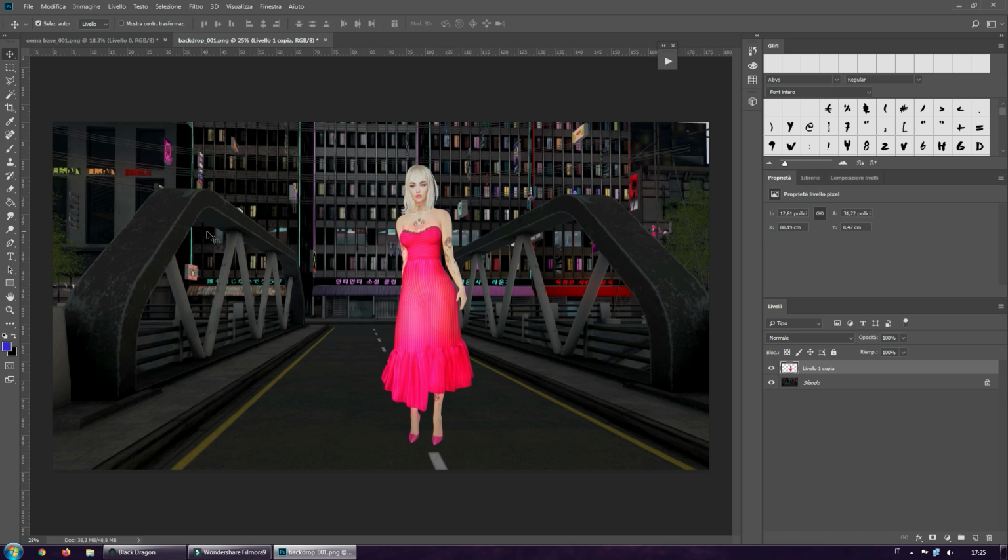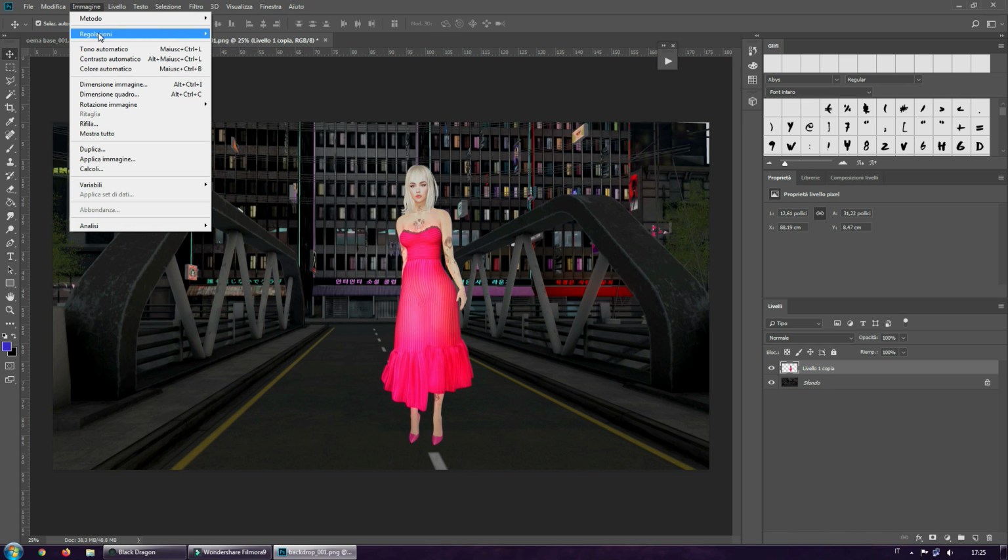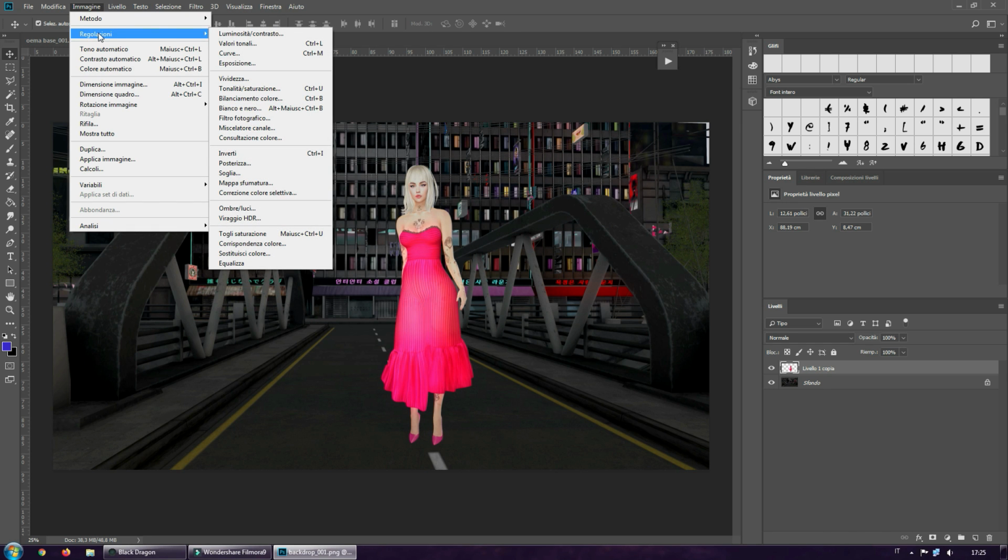For example, if I want my backdrop to fit my avatar in the best possible way, I can use a great trick. Going here in Image, Adjustment, and go to Colors. This is the option. Okay, it's in Italian, but you can also find it in English in your Photoshop.